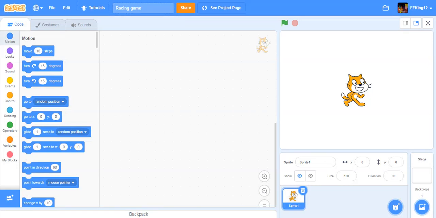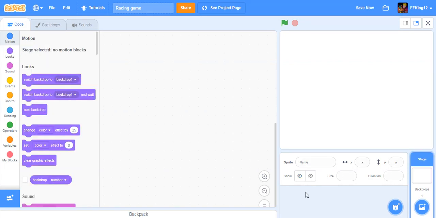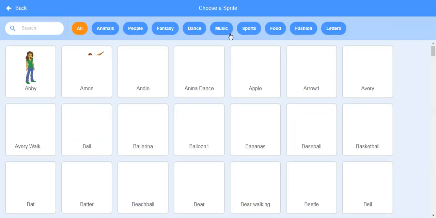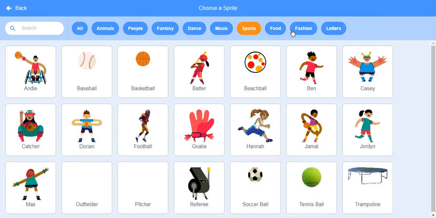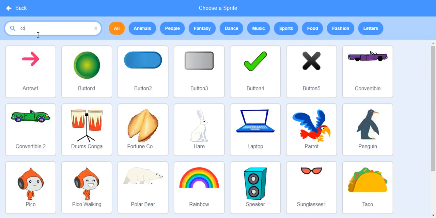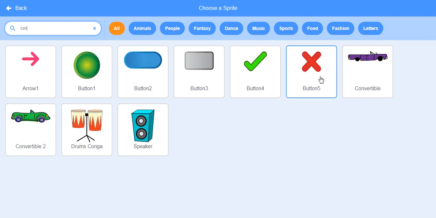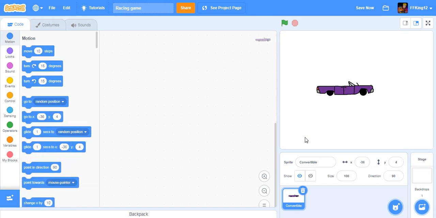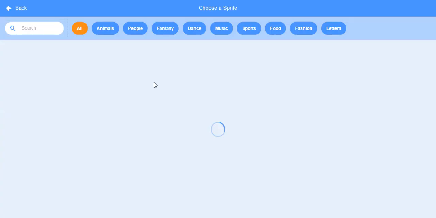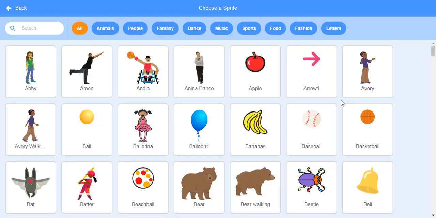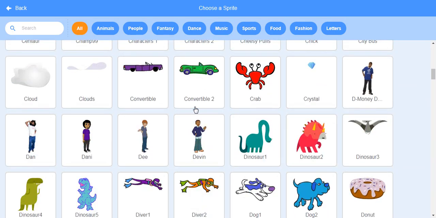So hi, today we are going to make a racing game. So let's delete this clone and then search for a sprite. Convertible. This sprite we will take, and one more. I think it is here. Okay.